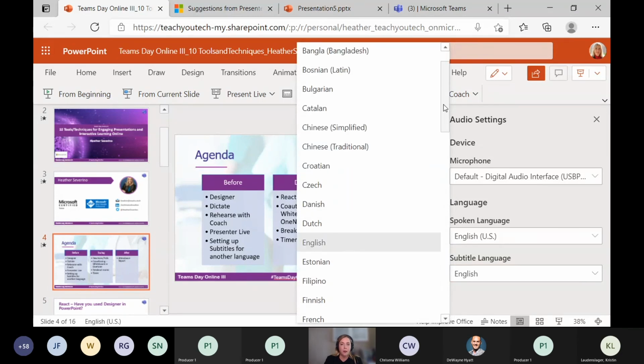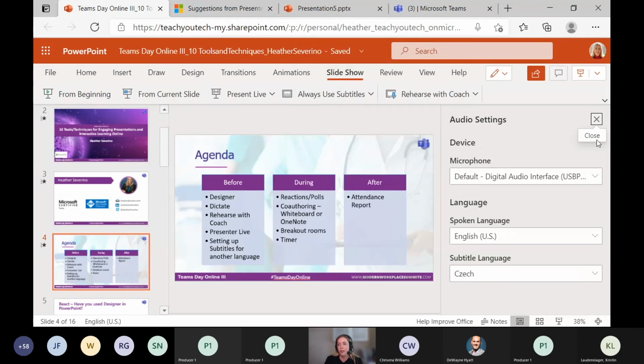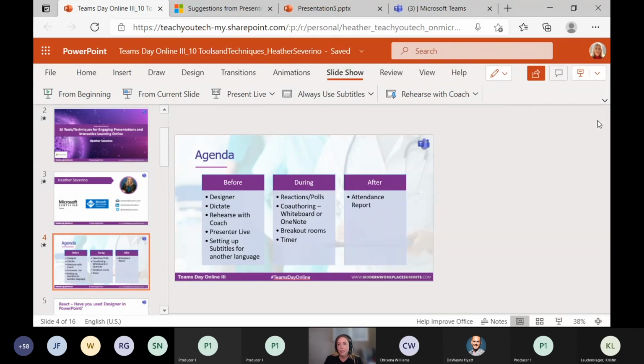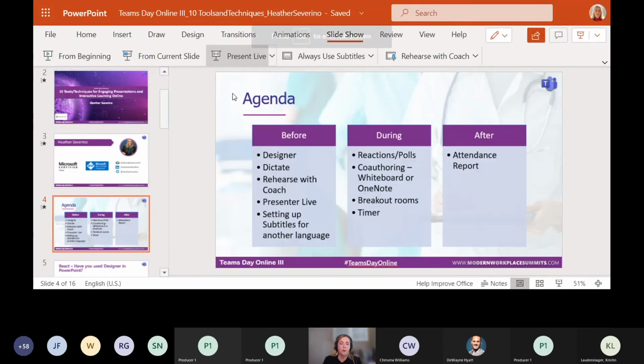So I'm going to set my subtitle language to Czech. I like to use that example. And then I'm going to close out of this, and I'm going to start the Present Live.